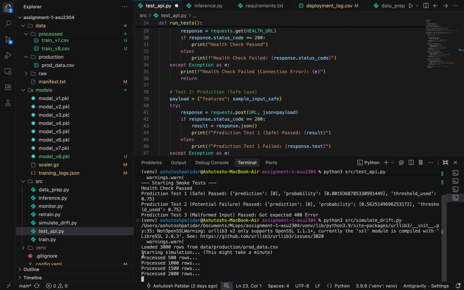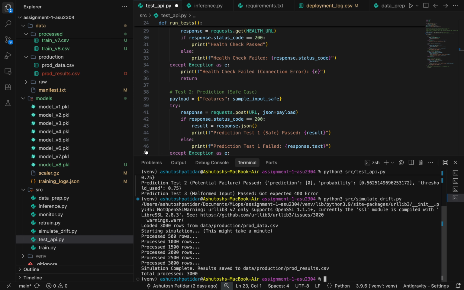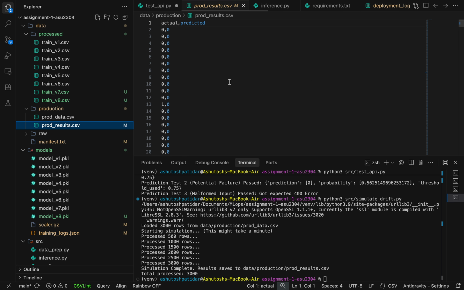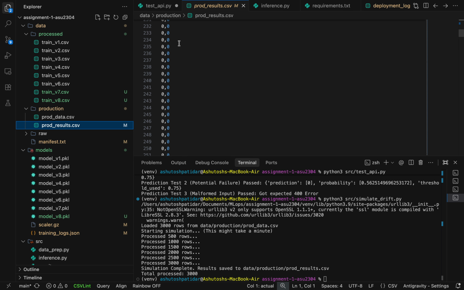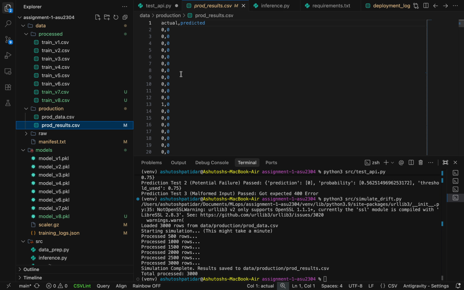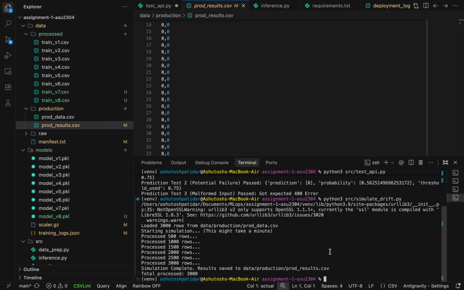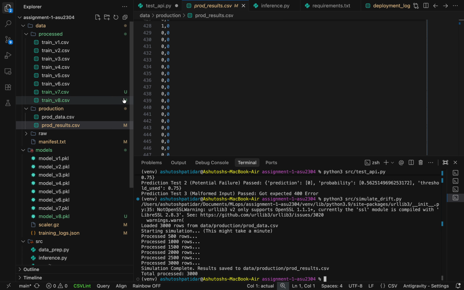As you can see, it's processing. So this production.csv has been created, and it has all the predictions for the 3k data points which we are using for testing. The first column is the actual, and the later one is the predicted one. So now, as you can see, we have these generated predictions for our data.